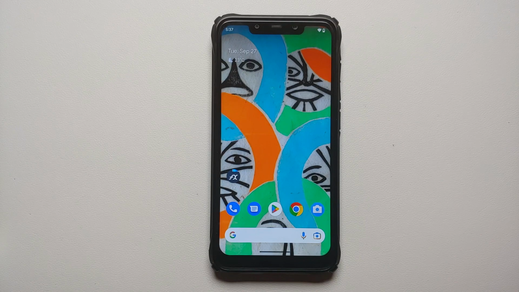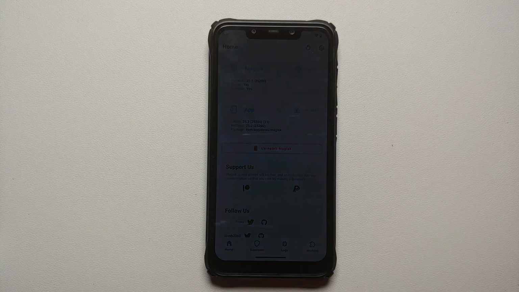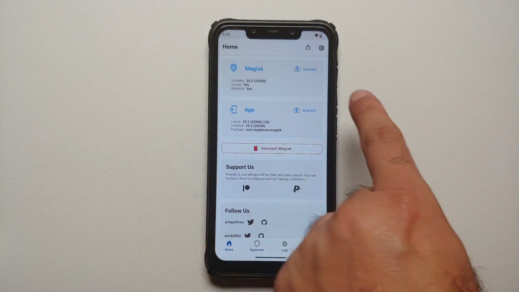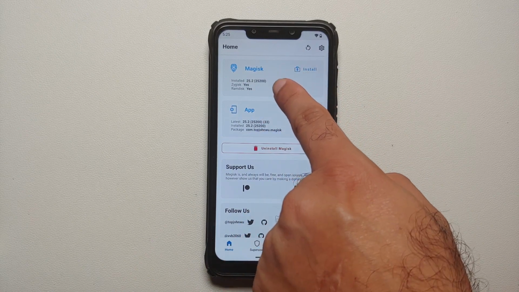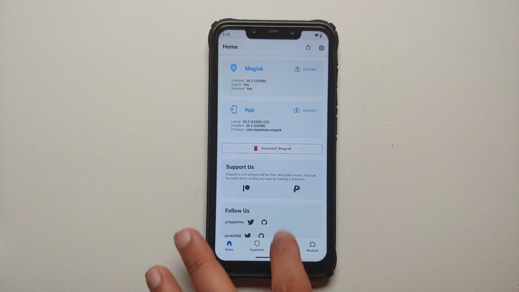Now the version of Magisk and the version of app can differ, but we have successfully rooted our device running Android 13. Now, once you have rooted your device, let us say you end up in a boot loop or you want to uninstall Magisk. What do you do? So here it is, my device right now is rooted.